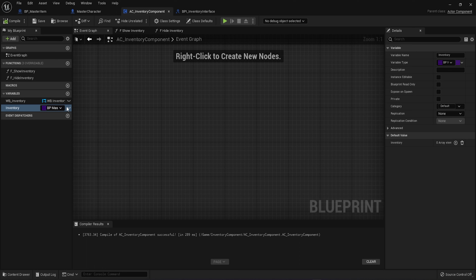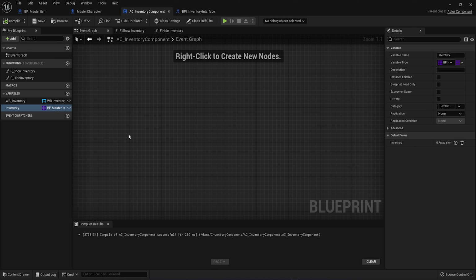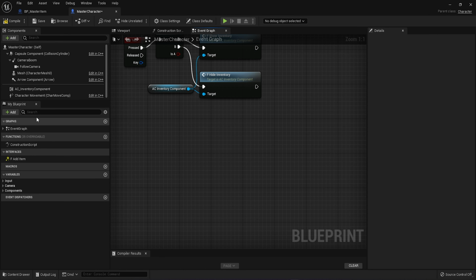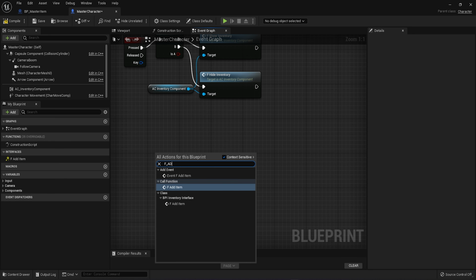We also want to go to our inventory component and be sure we have our inventory variable set to a class reference and an array. Now, we are going to go into our master character and search for our add item function and add it to our event graph.